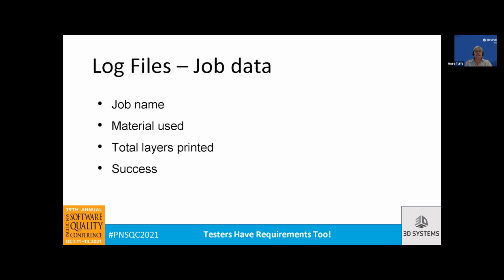Let's look at that job data. In the log files, obviously with the job name and the material used, total layers printed is really good information. That's a good metric. It's like your miles per gallon, right? We have a lot of maintenance that needs to take place, and like an odometer on a car, where you change your oil every 5,000 miles, we tend to do it on layers printed. So that's a really good one for us.